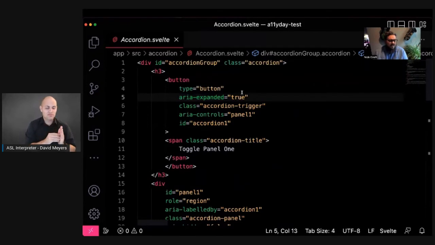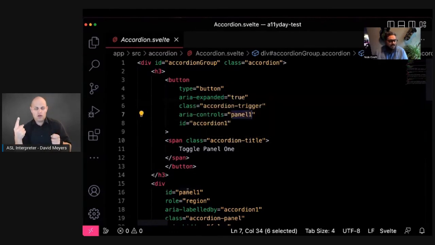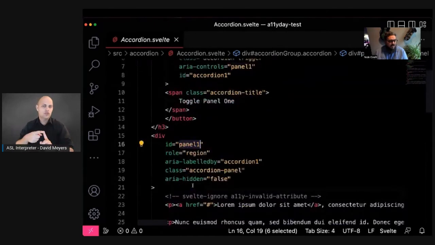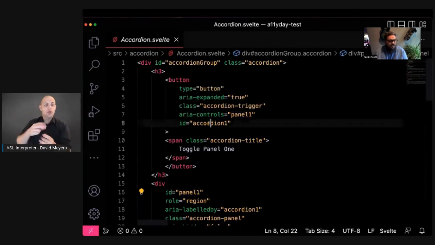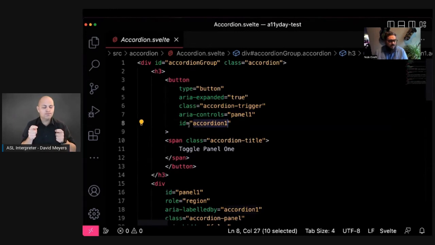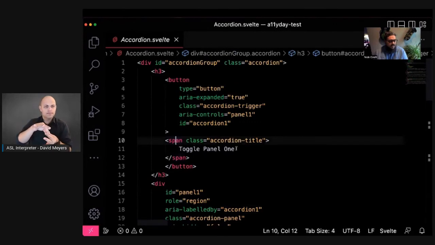The ARIA expanded is what indicates that the panel is open, and then the class is what we're using to style it and then target it. Then we have ARIA controls and panel 1. This is an ID, and it targets this ID here that is our panel. So we're going to link these two elements together using this ARIA controls. And then finally, we have an ID on here that we're going to use as well to link these two things together. And so now we have a span, and we have a little bit of text, and that's being read out. We're using the span to handle some of our styling with this.